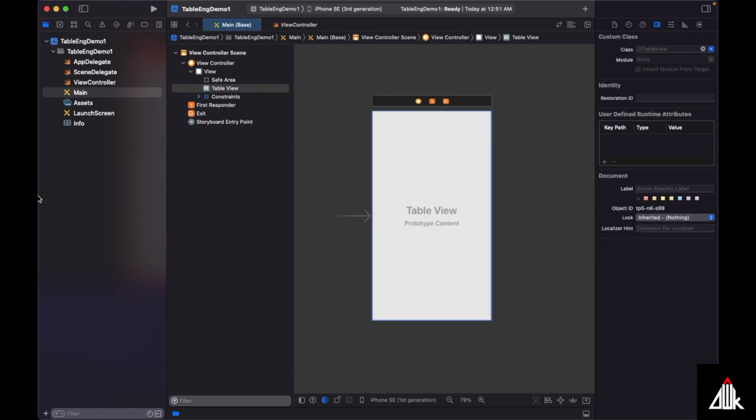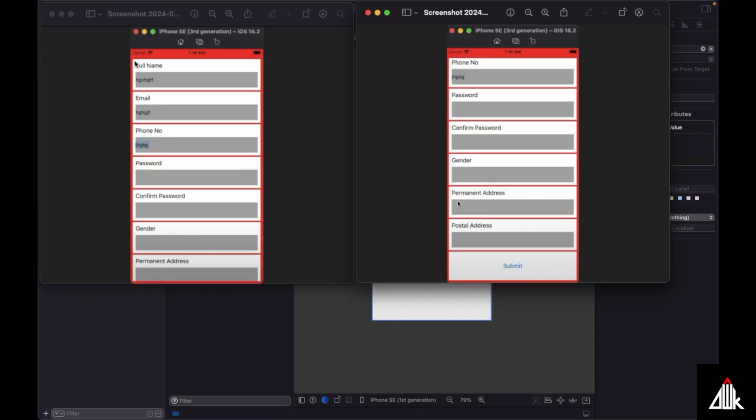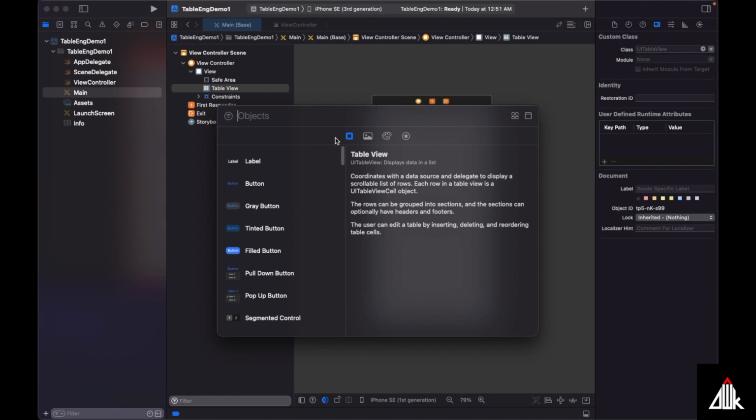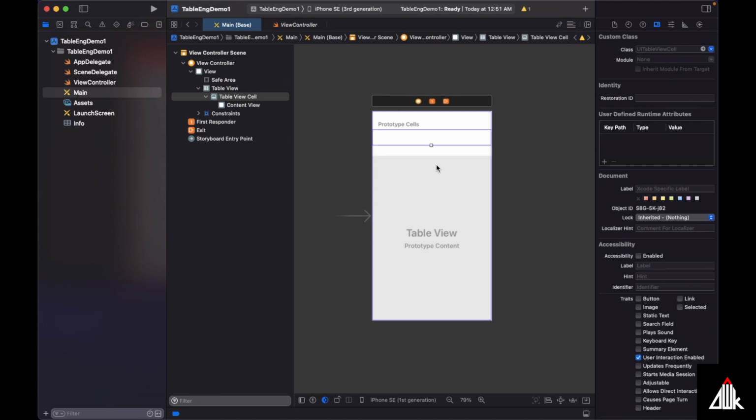Now the problem is, if you look closely at these two pictures, this is the cell we need to design. But in the last tutorial you already watched that the Apple provided table cell is very simple, not this kind of complex design. So to achieve this kind of design we need to create our own custom cell. To do that, type cell over here, and table view cell comes up. You can see that this is the class name UI table view cell. So just drag from here and drop it, right?